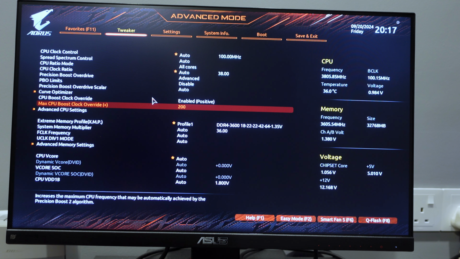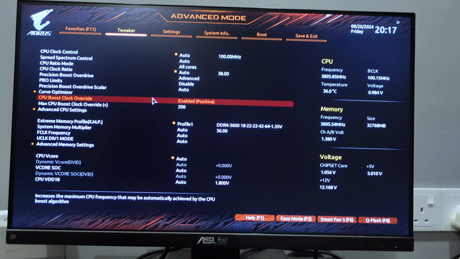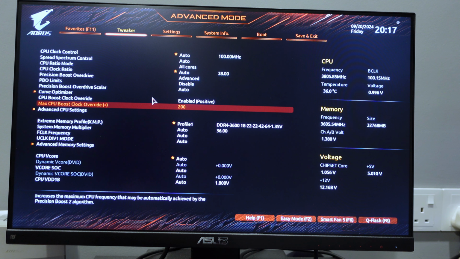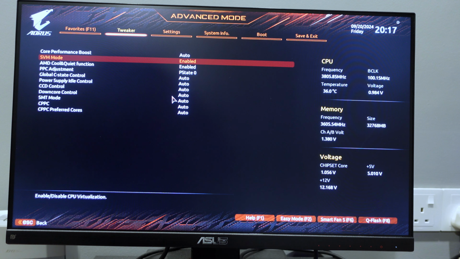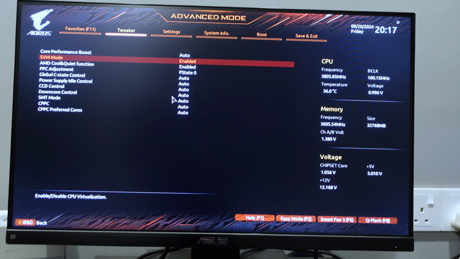So, CPU boost clock overdrive, I have it enabled positive, and max boost clock override 200. That means I have it tweaked to plus 200 MHz over the standard clock speed of the CPU. Advanced CPU settings, I have SVM mode enabled. That just enables the virtualization functionality.